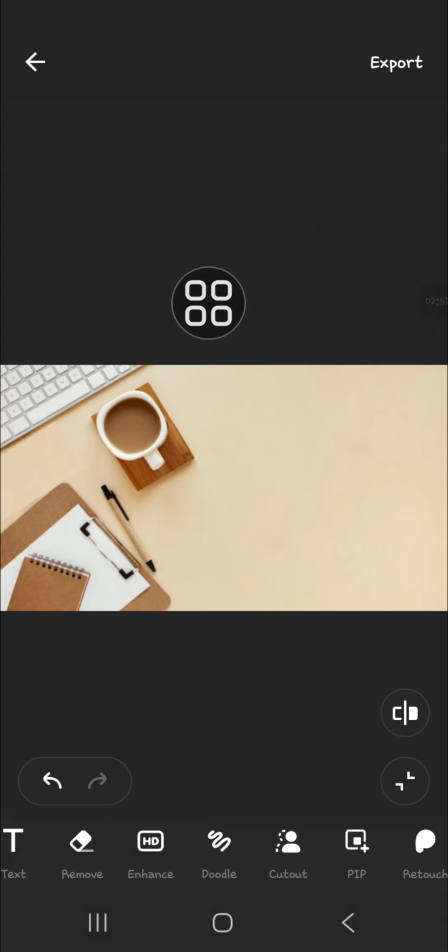Okay guys, and that's all the ways to remove unwanted objects from our photo using the InShot editor app.